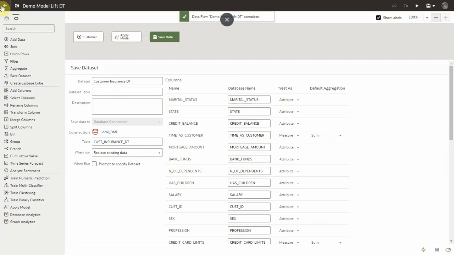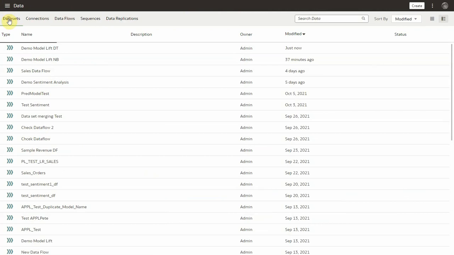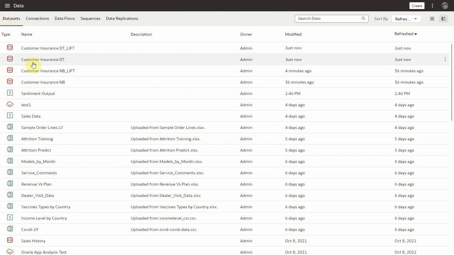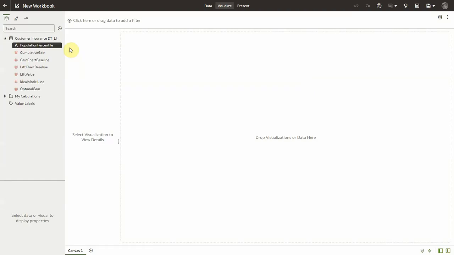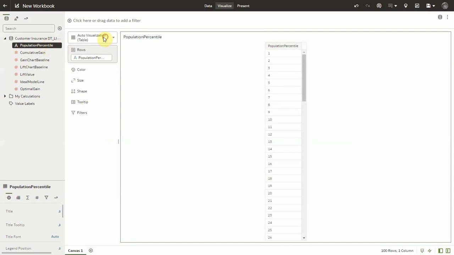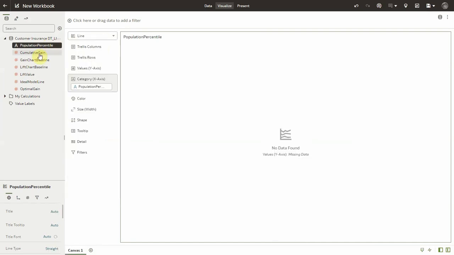So if we go to the data sets, we now see two data sets that were created. The customer insurance DT, which is the result of the prediction, and another one, DT underscore lift, which holds the lift information. If I open it, there are several columns about gain, lift, cumulative gain, and cumulative lift by percentile of the records. The percentiles are 100 rows in this data set, representing each percentile of the data set.